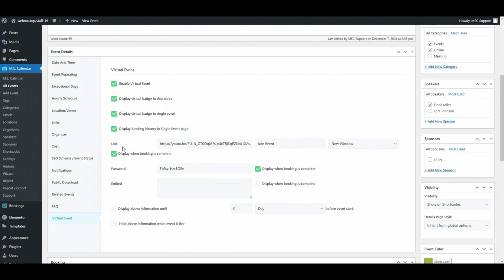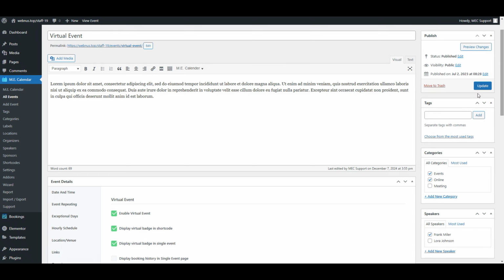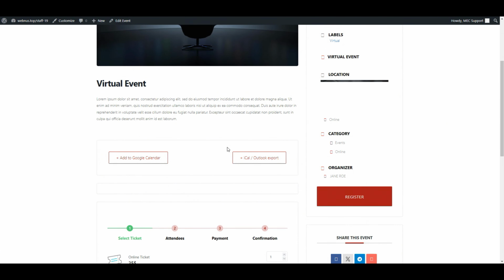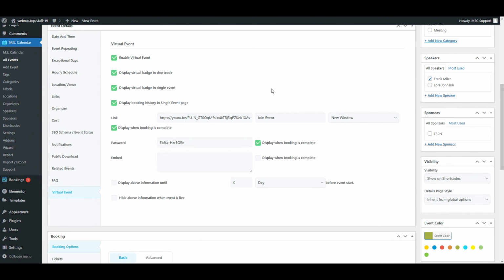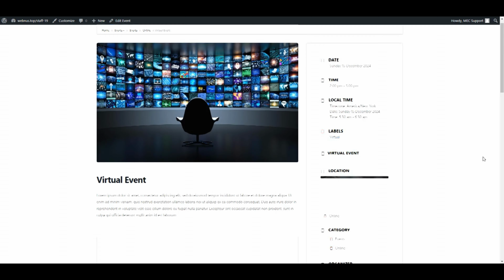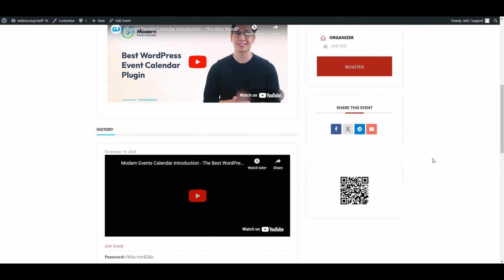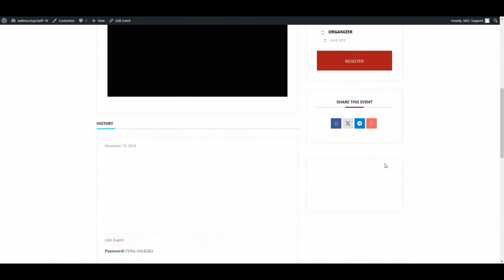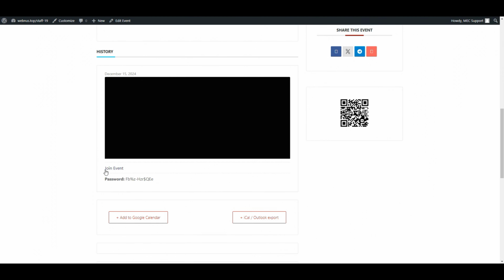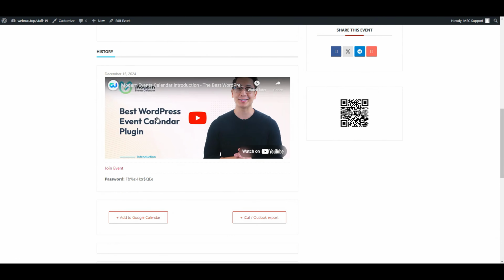If I disable this option and refresh the page, the history panel is no longer available. However, if I enable it and include a video embed for it as well, in addition to the event link and password, the video embed is included in the history as an iframe. Since this video is already published, you can watch it on the event page without having to go to YouTube. But if the video hasn't premiered yet, the embed will be blank until it's been published.